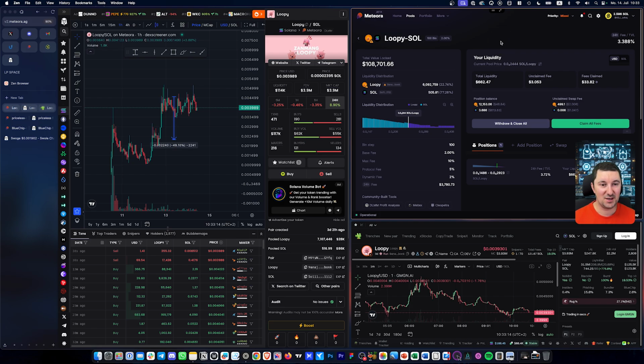So yeah, let me know if you like this. This is my new Meteora browser dedicated for it, and it's called Zen browser. And this is my new LP setup.